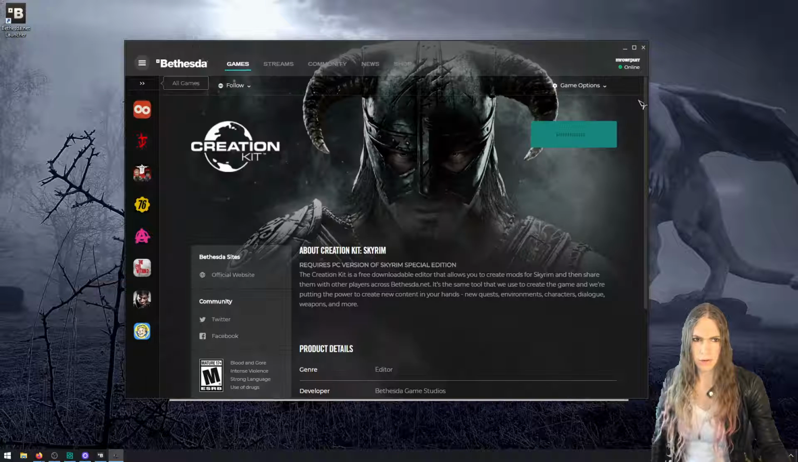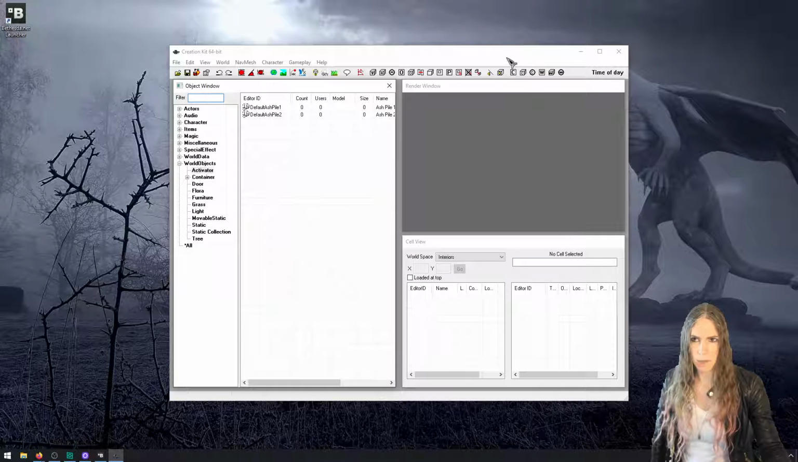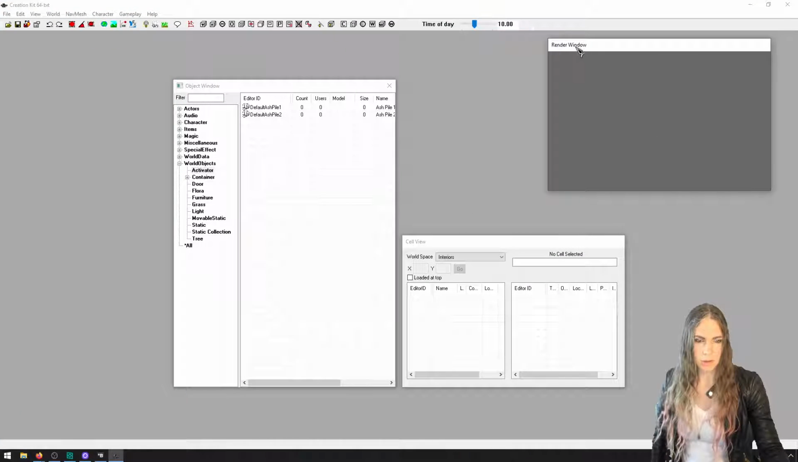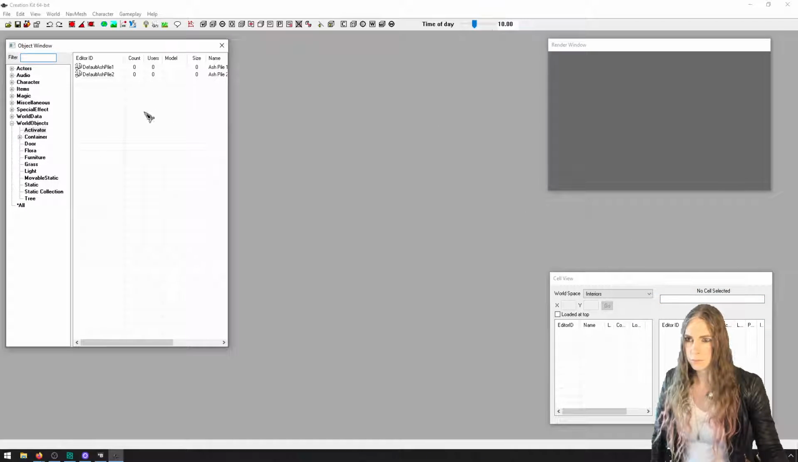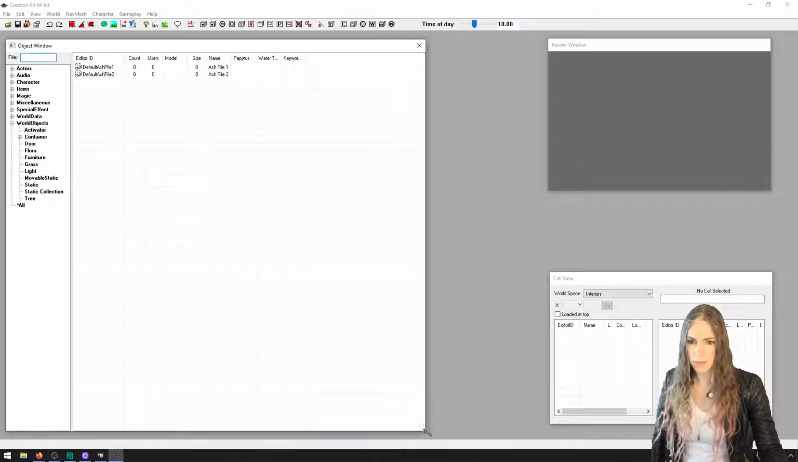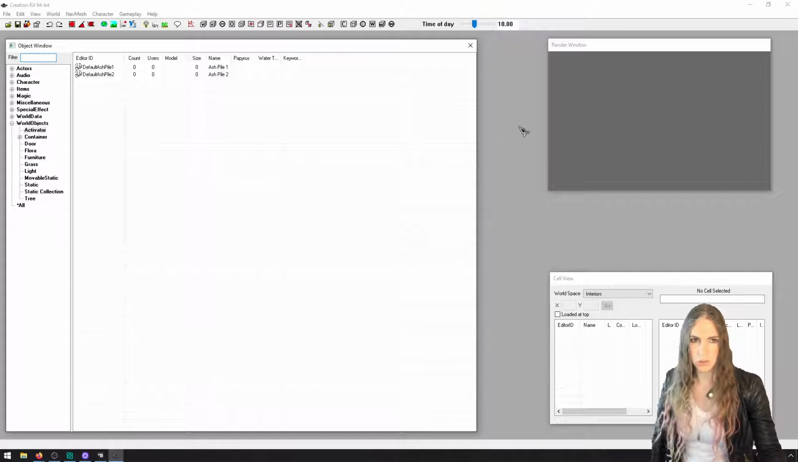Alright, cool. We got the Creation Kit. A bunch of scary buttons you've never seen before. Go away, launcher. Don't worry about all the scary buttons. There's a ton of screencast video tutorial series out there that teach you how to navigate this.